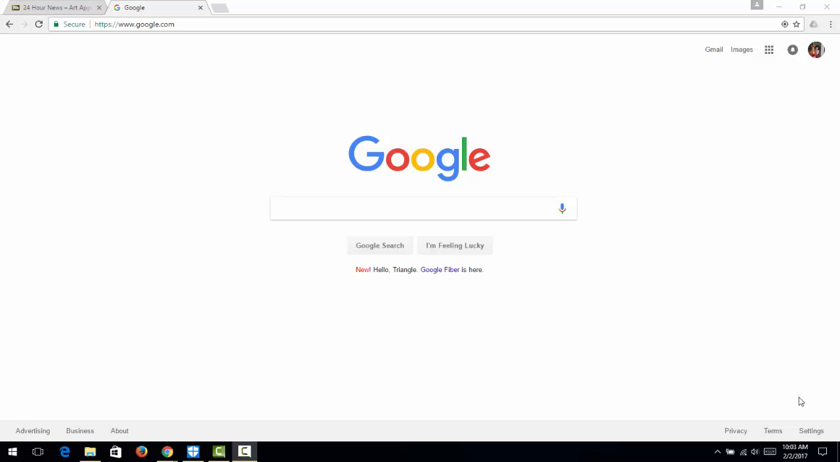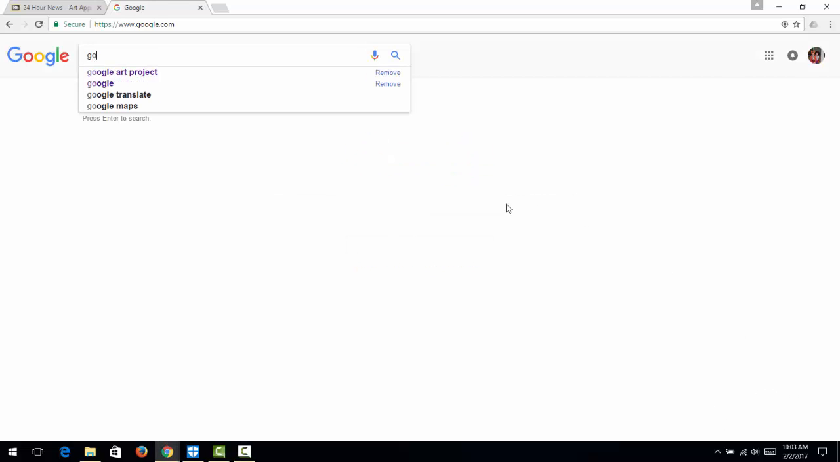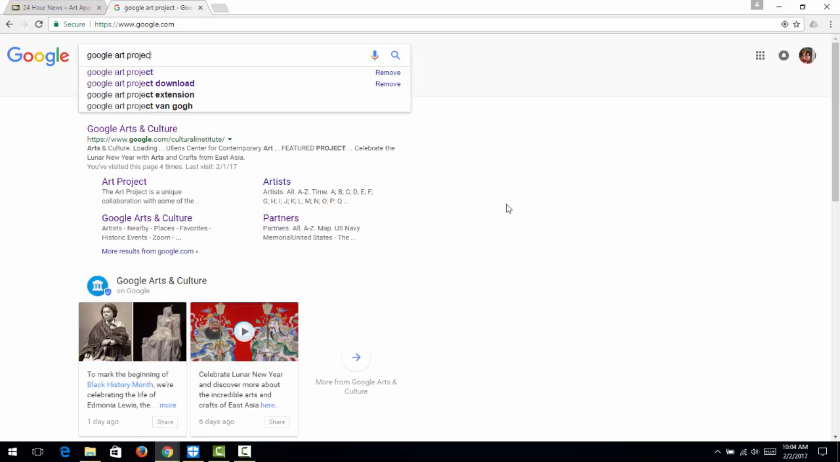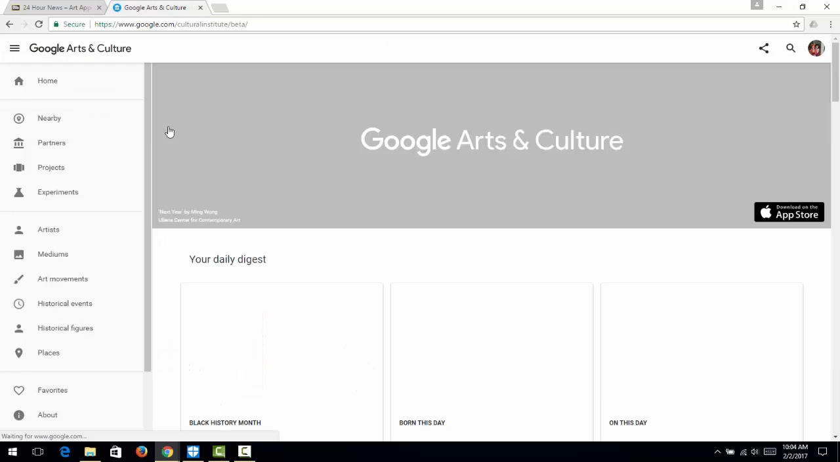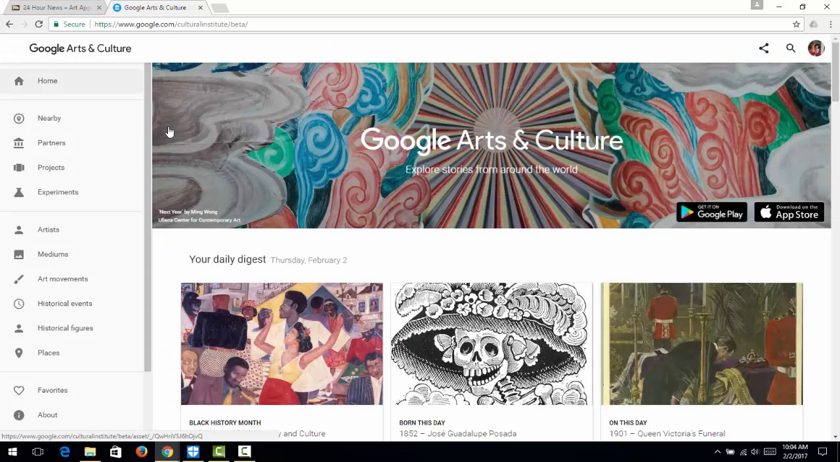www.googleartproject.com. You can also type Google Art Project into the search bar. If you have a Google account, your login information will appear in the upper right-hand corner. If you do not have a Google account, you will need to create one.